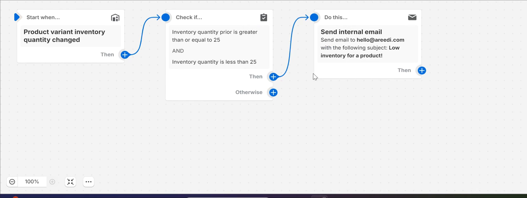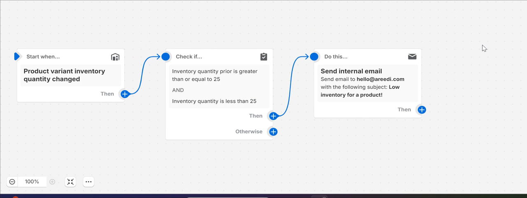And yep, that's it. And then don't forget to turn on the workflow. Don't forget to save. And that's how you use Shopify Flow to tell you when inventory turns below a certain level on your Shopify store.